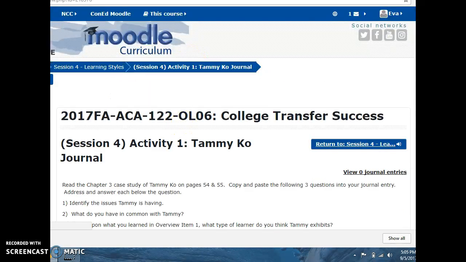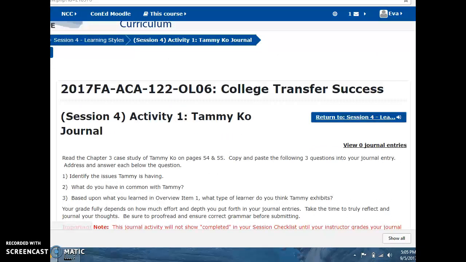What are some things that you have in common with Tammy? Nothing is not necessarily an option. Look for something. And then identify the issues that she's having. So make sure you give detail from the lovely case study in your book. So what are the issues that she's having? Why might she be having some of those issues? What are some things that you could do to help Tammy, et cetera.